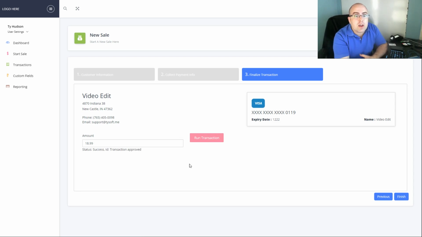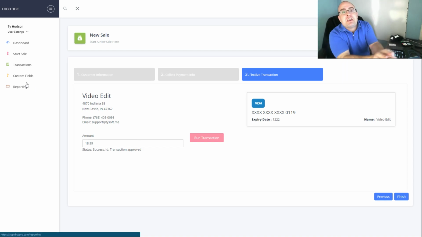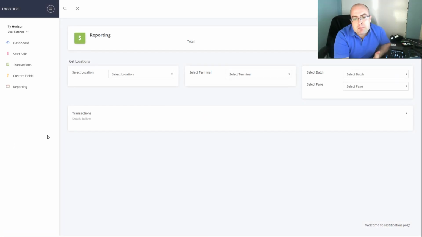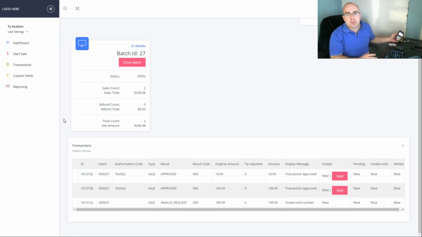Transaction success, and done. So what's missing out of that little part is giving the receipt and the PDF. But we can come back to our reporting and see now that we have two transactions that went through. The $189 and then the $18.99 for the extra stuff or the upsells. And the customer did not have to put that information back in. It just is in the system because we've tokenized the card that goes through any of the devices.